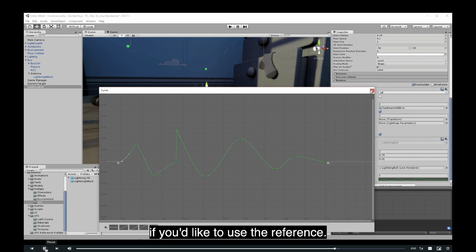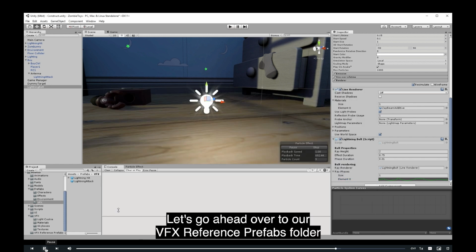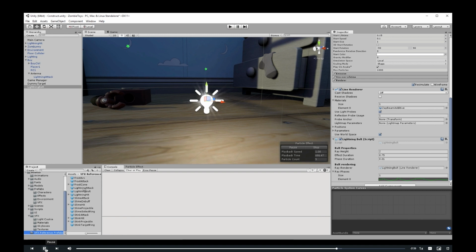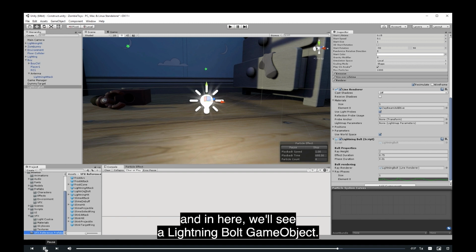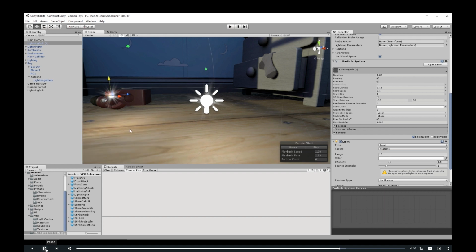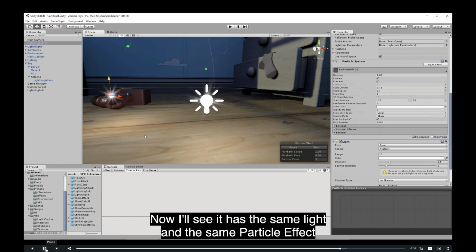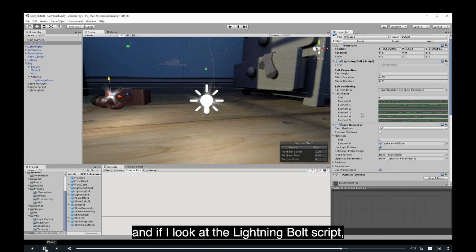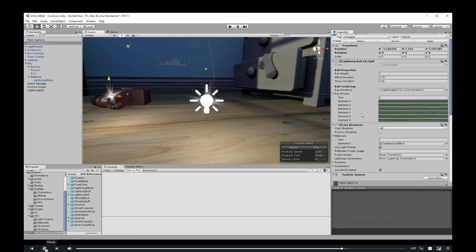Let's go ahead over to our VFX Reference Prefabs folder. And in here we'll see a lightning bolt game object. And I'll click and drag one into my scene. Now I'll see it has the same light and the same particle effect. And if I look at the lightning bolt script, you will see the different phases already created.